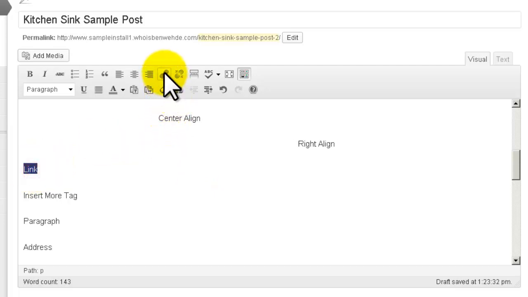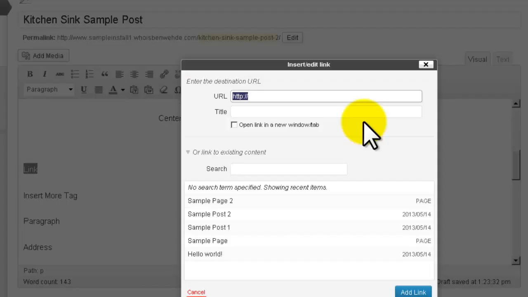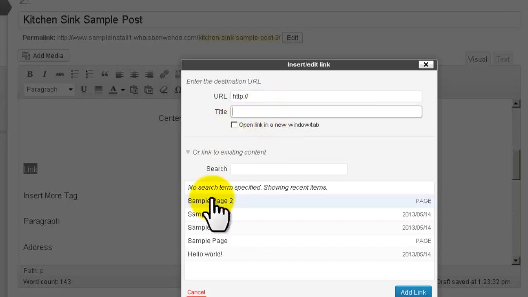Now this chain link looking button, what this does is it makes text into a clickable link. If you notice, it brings up this insert link tool. Now you've got two ways to approach this. Number one, you can either write in or copy in the link that you want to use in the title right here. Or you can link to existing content.